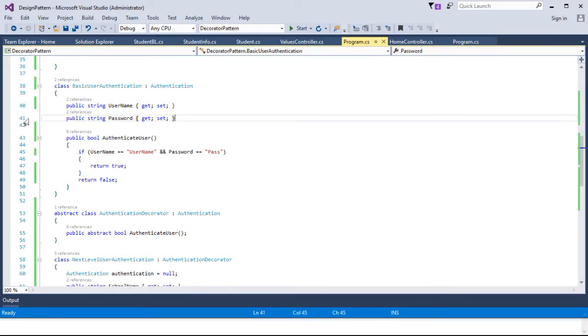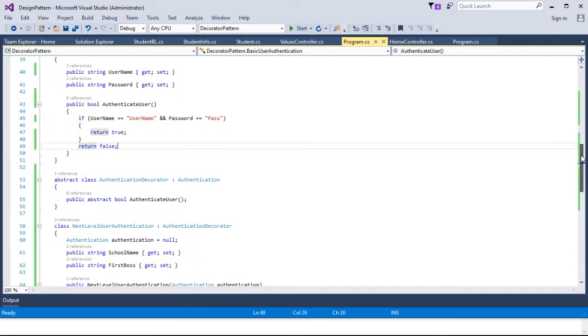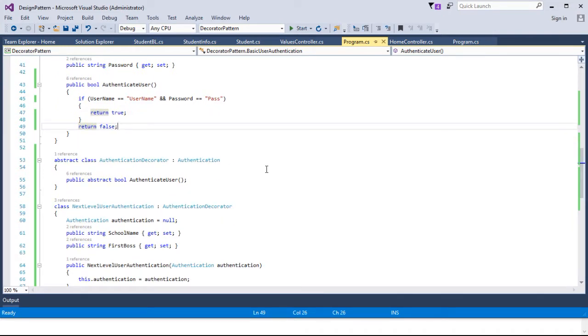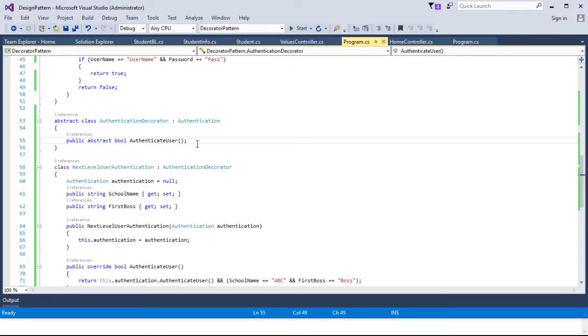So this class is called basic user authentication, which implements this authentication interface. And as per the UML diagram, it has two properties, in fact, username and password, against which the user will be authenticated. So this is a simple implementation of your authentication. All right, then we have this decorator, which again implements the same interface called authentication interface, and here it is an abstract class, so it doesn't need that implementation. So again, this method is declared here.